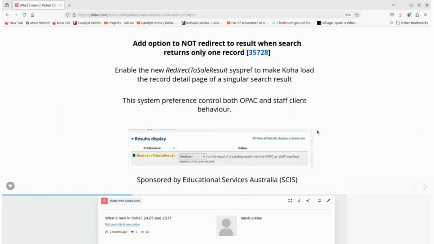This enhancement was sponsored by our partner organisation, Educational Services Australia, SCIS, which is a cataloguing organisation. They sponsored us to add a new system preference, redirect to sole result. When that's enabled, if you do a search in the OPAC and the staff client and there's just one result, rather than showing a search result page with just one result that you then have to click into, we're just going to redirect straight into that title item page. We're basically skipping a click.